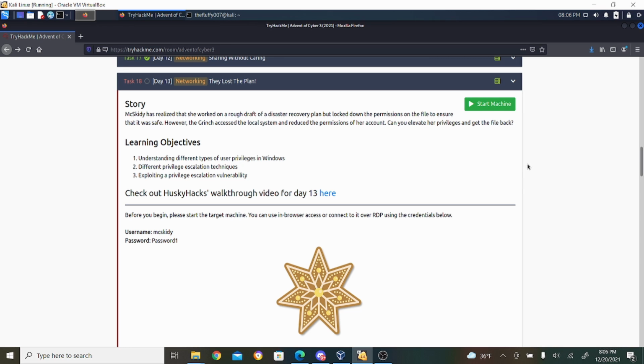They lost the plan. Oh, what plan did we lose? Background: McSkitty has realized that she worked on a rough draft of a disaster recovery plan, but locked down the permission on the file to ensure that it was safe. However, the Grinch accessed the local system and reduced the permission of her account. Can you elevate her privileges and get the file back? So let me start the machine.